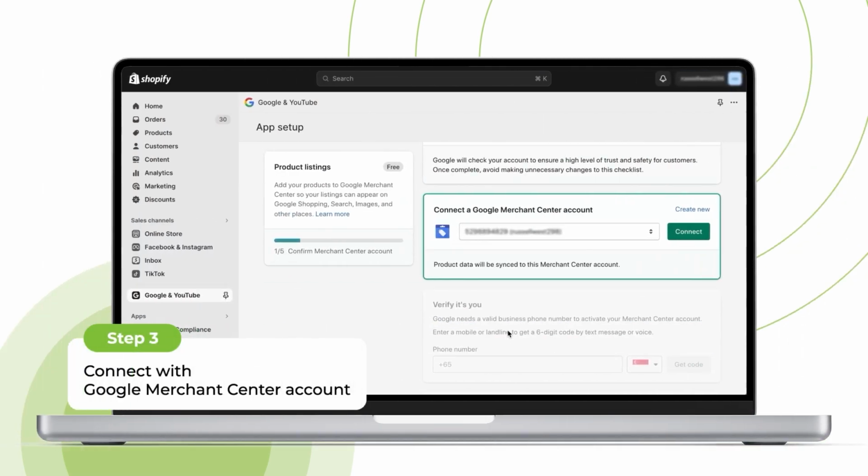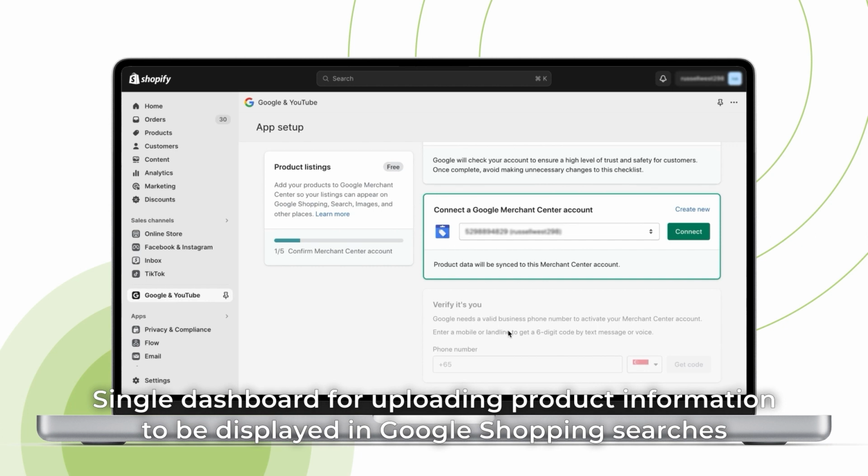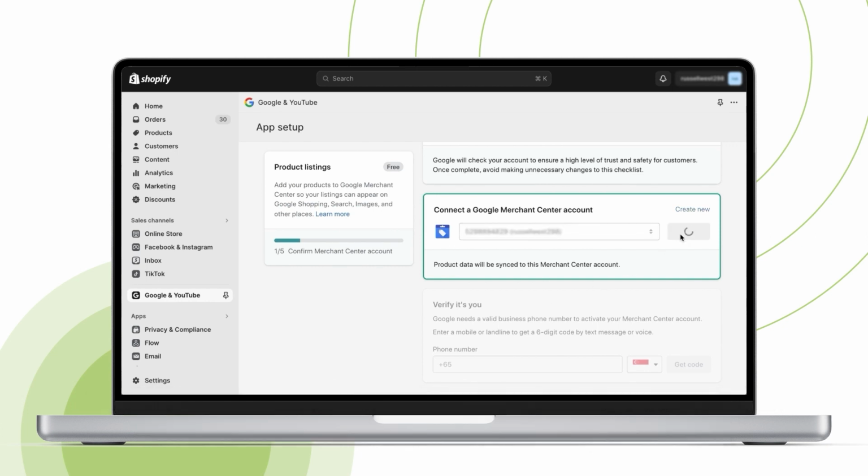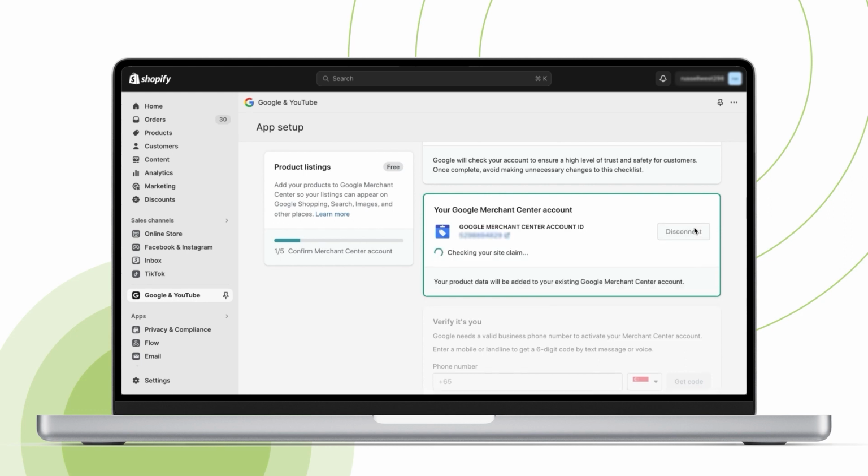To make everything clear for you, Google Merchant Center is a single dashboard where you can upload product information to be displayed in Google Shopping searches. If the GMA account and Google account you connected earlier use the same email, it will autofill. Just select Connect to make everything done. If you don't have a Google Merchant Center account yet, simply click Create New and then Connect.